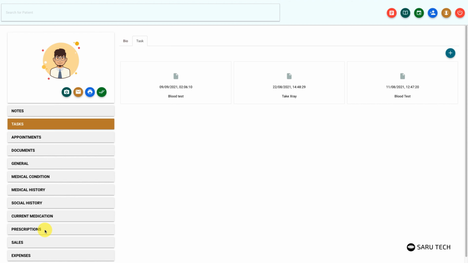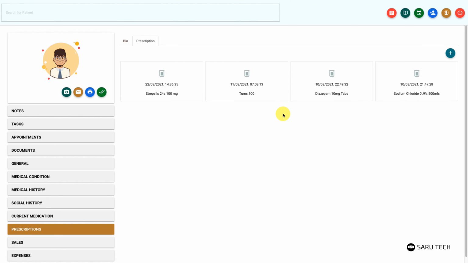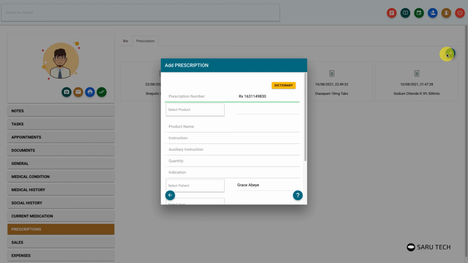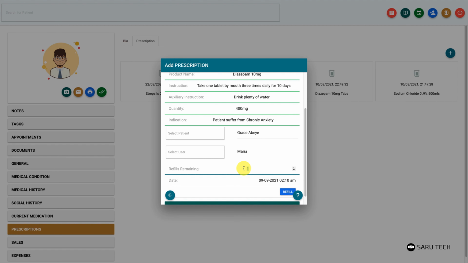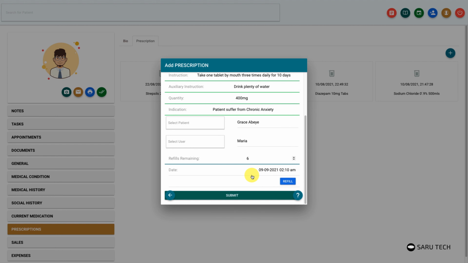The system also helps you to manage patients' prescriptions. Use the Add Prescription button to create a new prescription. The system automatically generates a prescription number. Select the product, or enter the name of the product. Enter the instructions and quantity. You could also explain the indication that warrants the prescription. You can then enter the number of refills allowed for this prescription.